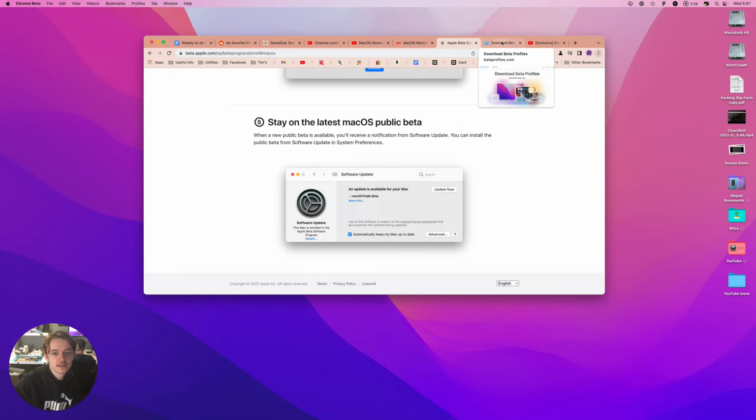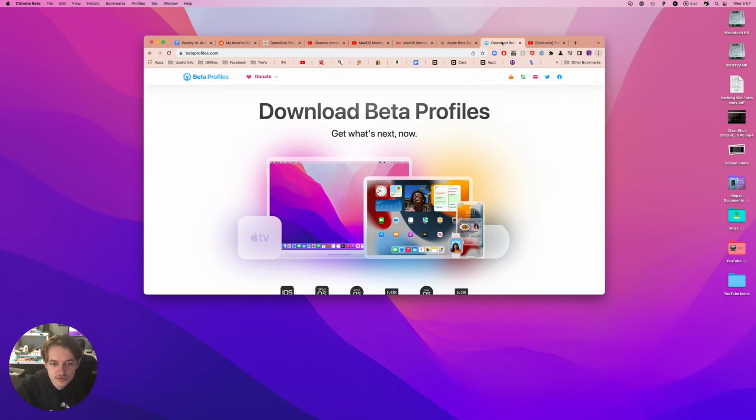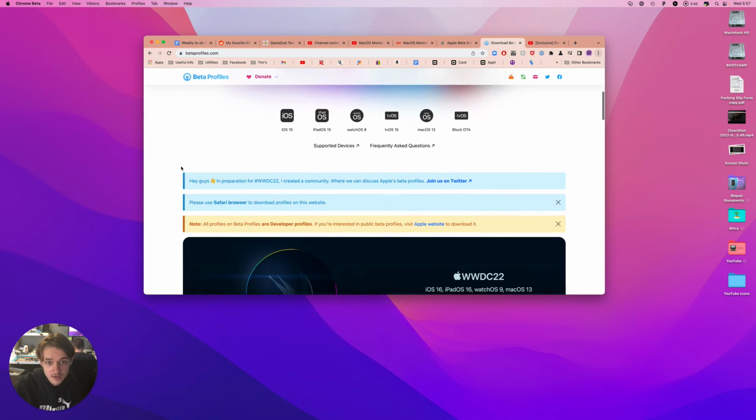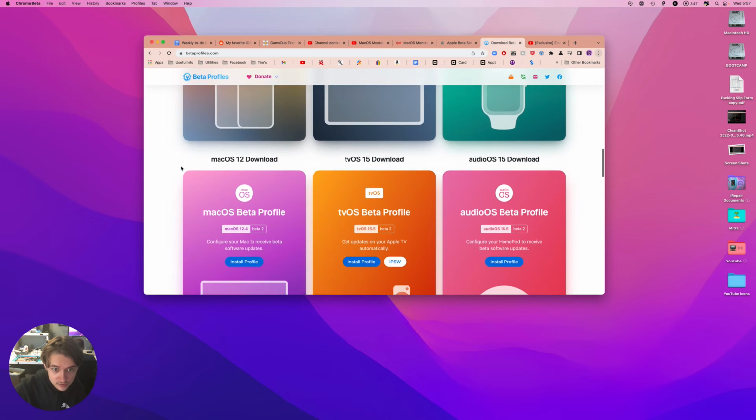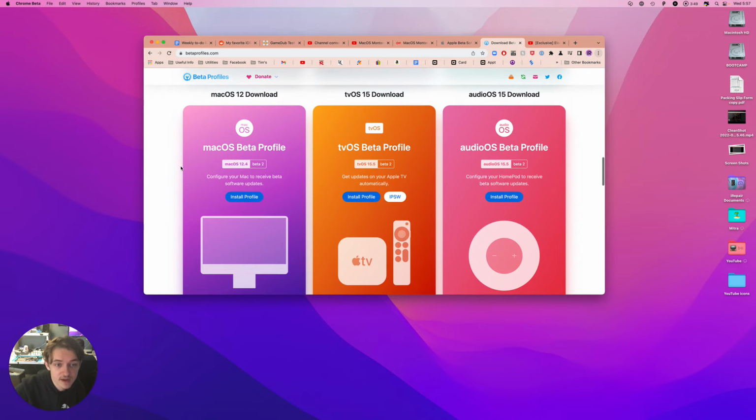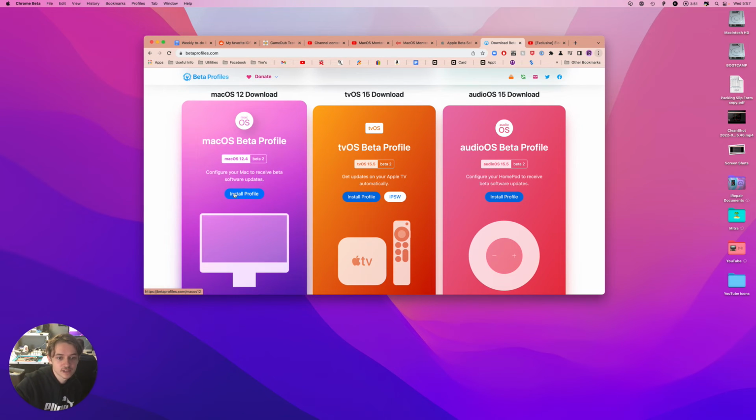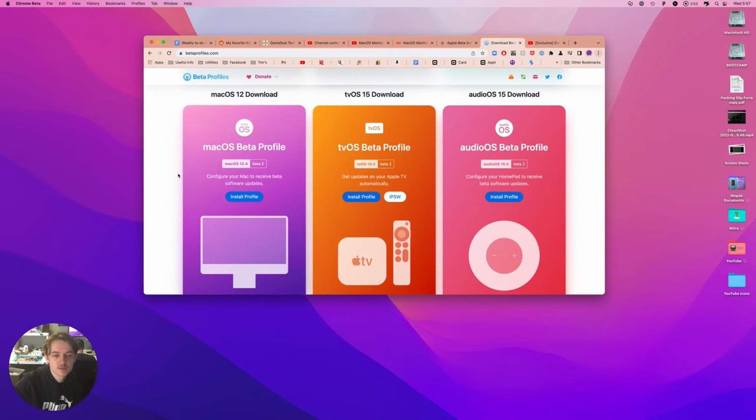But if that's too much to understand at once, I would recommend betaprofiles.com. You just scroll down, you go to macOS 12 download, click install profile. It's basically the same thing, it's just a little bit quicker.